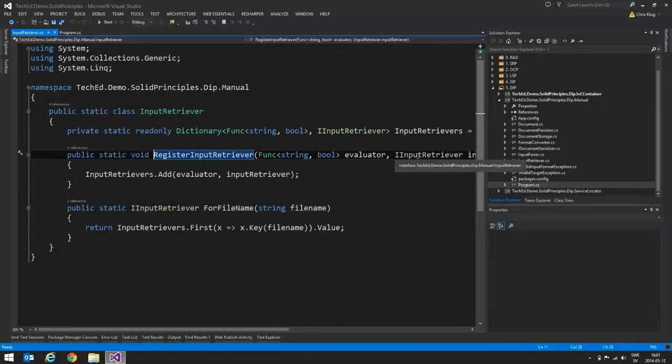And it takes an implementation of the I input retriever. And then whenever you request it, it looks at my dictionary and tries to find the first one where it returns true when I execute it. And then I return the input retriever.